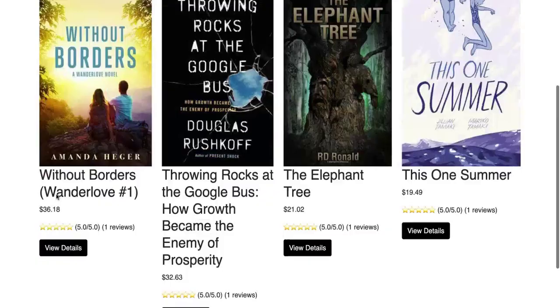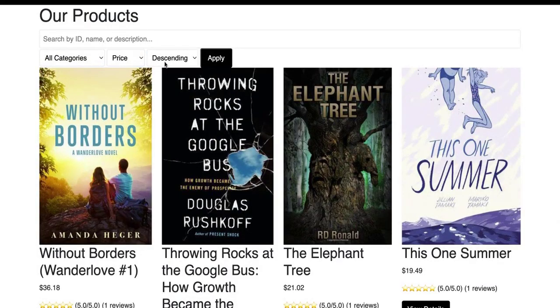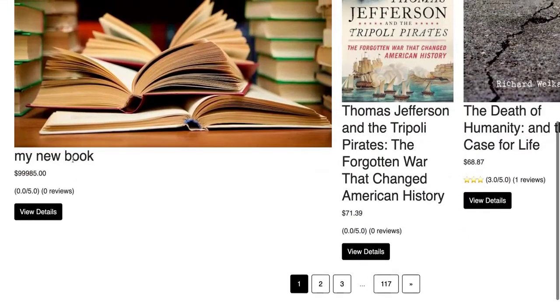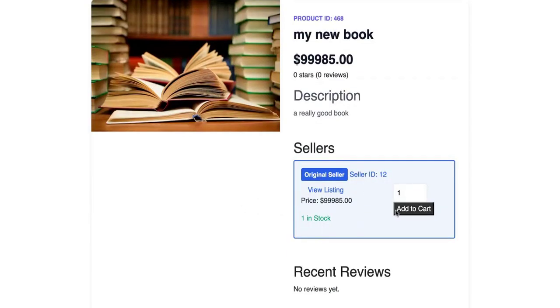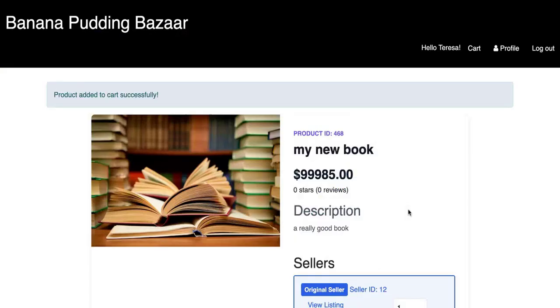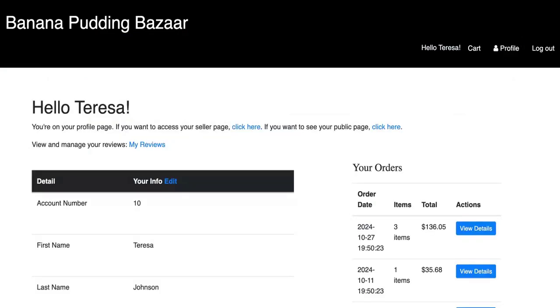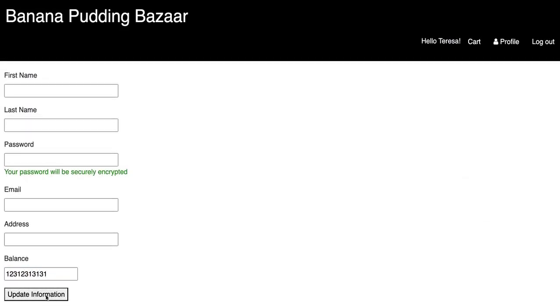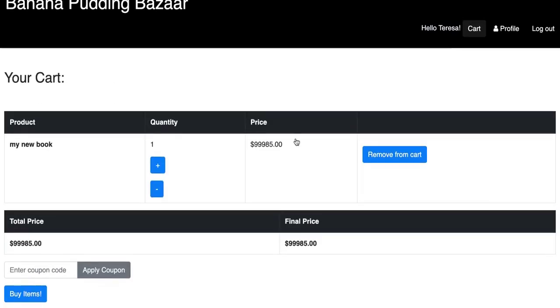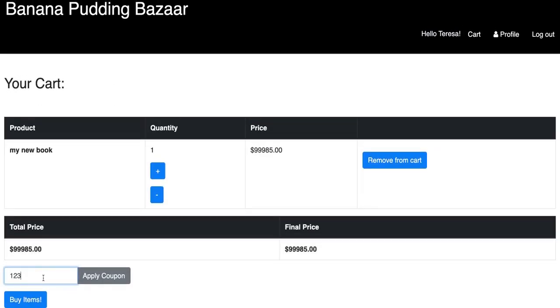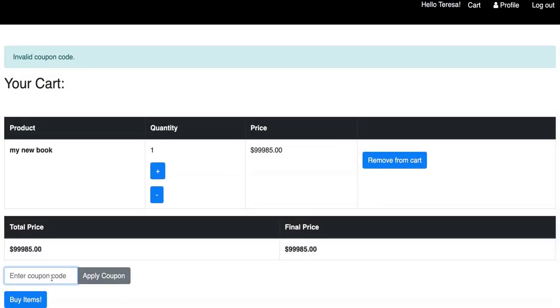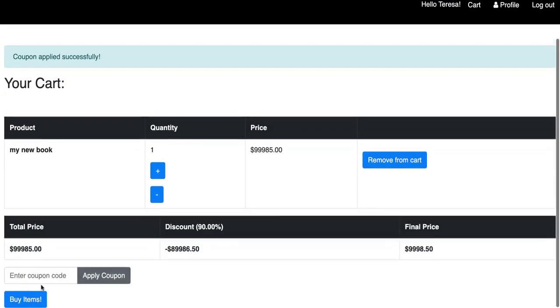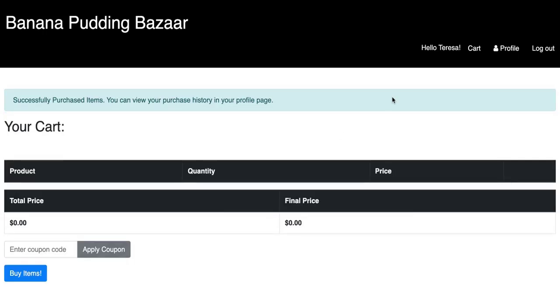Appreciate your guys' patience. Sort by price, descending. Finally, my book's here. There's 1 in stock. I'm gonna add it to cart. Do I have enough money for it? Let me check my profile. I'm just gonna add even more to make sure I do. And I'm gonna go to my cart. I'm gonna enter a fake coupon code, but it's invalid. So I'm gonna add the best coupon code ever. Give us 100. Apply coupon. We got a lot off. We're gonna buy the item.